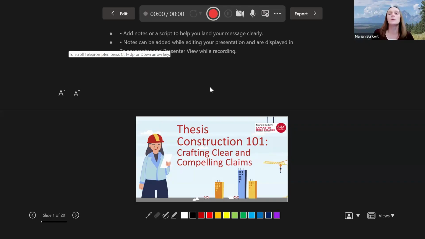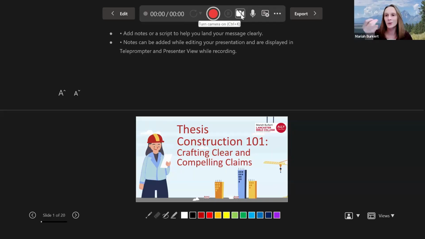Notice again that the camera is off. Why is the camera off? Because Zoom is using my camera. So it's not going to let me practice showing you how the cameo is going to appear because it's using it for the Zoom workshop. But I highly encourage you to play around with it and see what that looks like.